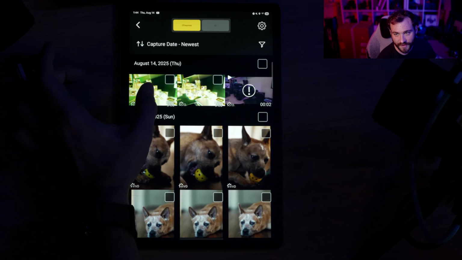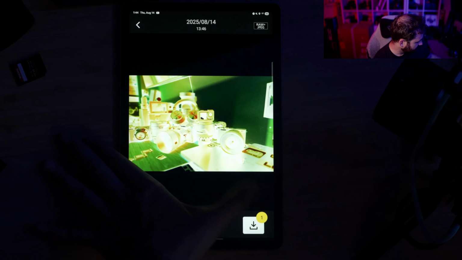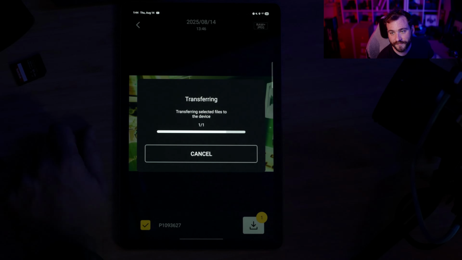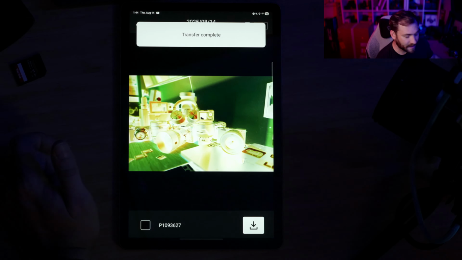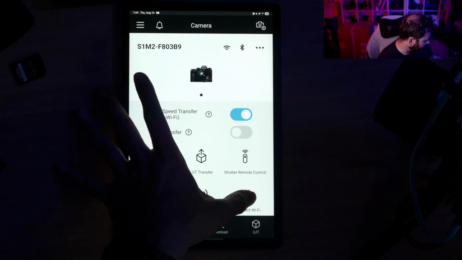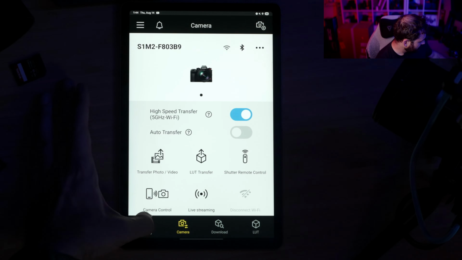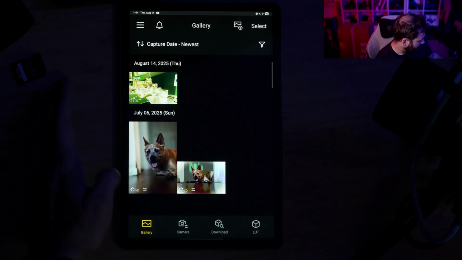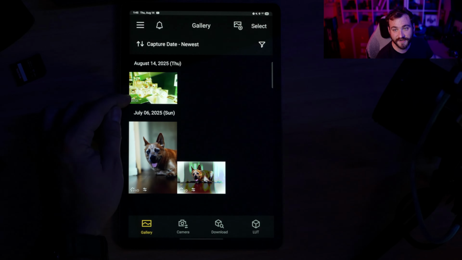Let's grab the new one that I just took. So let's take this image and transfer this over. Now that that image is transferred over, if I back out of here, we're going to disconnect the camera, go to gallery. Now when we look at it, you'll see here again, it's tied to standard. So it already knows what I've got it set up here.